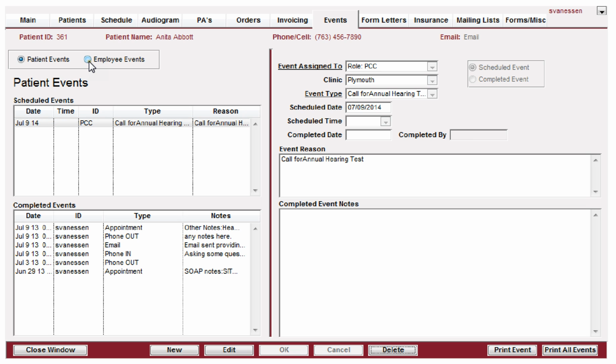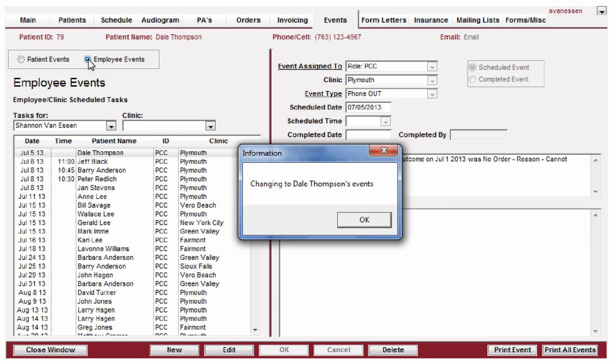Oh, one more thing here. We have a little radio button, so by default I'm looking at the events for Anita Abbott. If I toggle this radio button over and look at employee events, it provides a way for me to look at all of the events that are assigned to me or to my role. These would be all scheduled events or future events that are assigned to me or to my role.